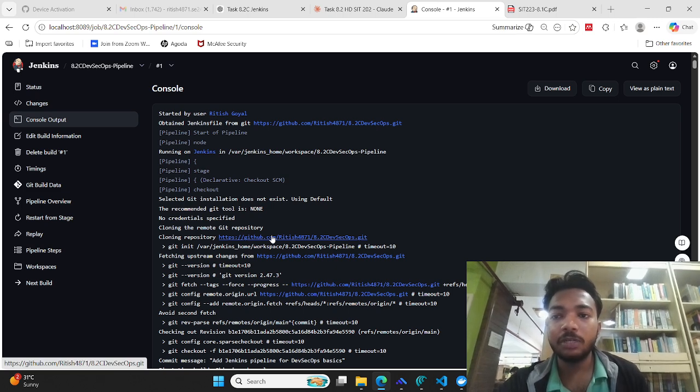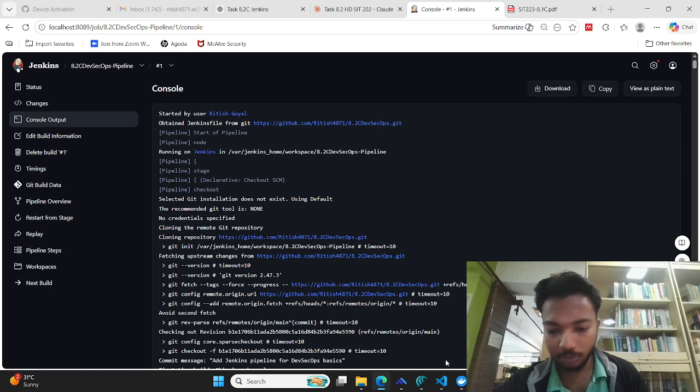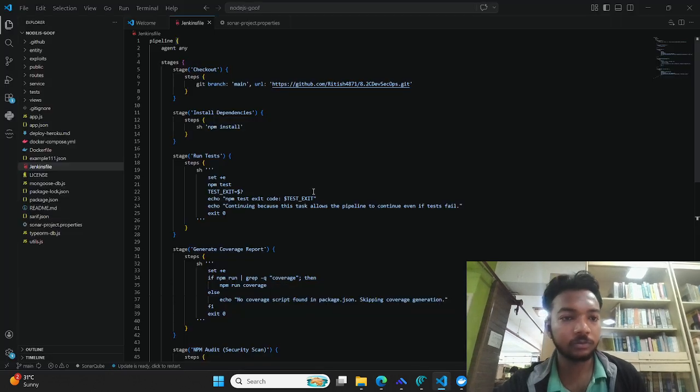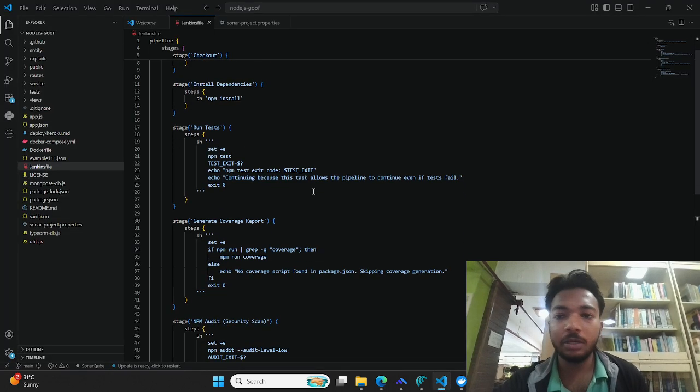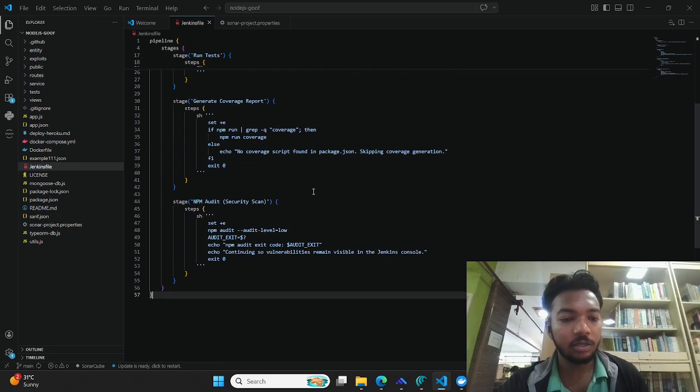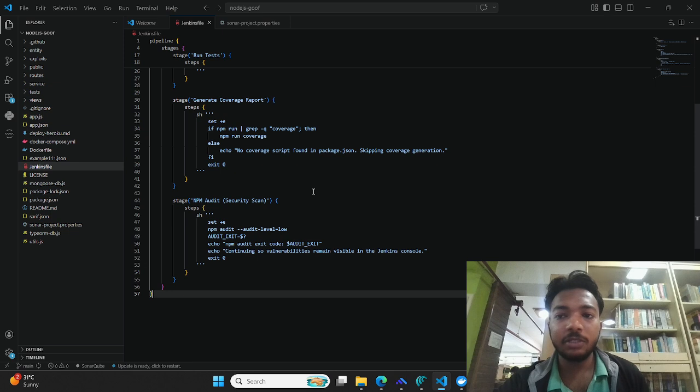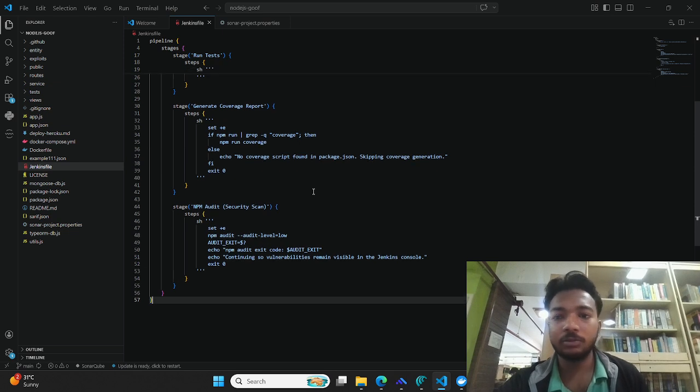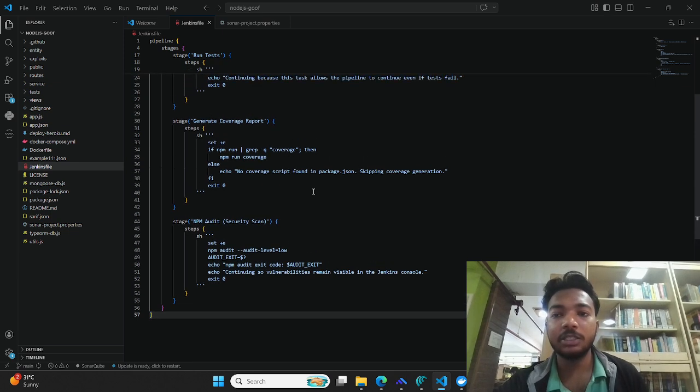Now I will show you part 1 task 2, which is the DevSecOps basics part under the Node.js project. This is an intentionally vulnerable Node.js application, so it is useful for testing security scans inside Jenkins. The pipeline for this part includes the stages: checkout, install dependencies, run tests, generate coverage report, and npm audit, which matches the task sheet instructions.